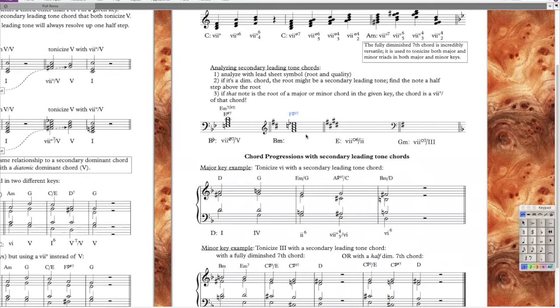Right? F sharp diminished 7th. Great, and it's in root position, so we don't need to worry about that. Step 2, since it is a diminished chord, we can now look a half step above F sharp. It's the root. Half step above that, that's going to be G.